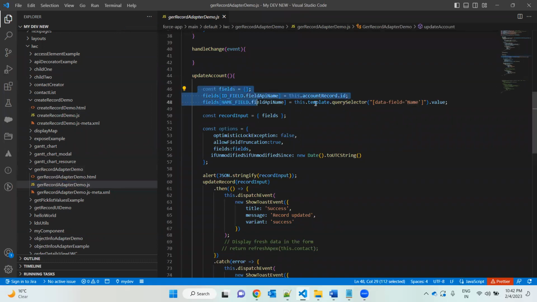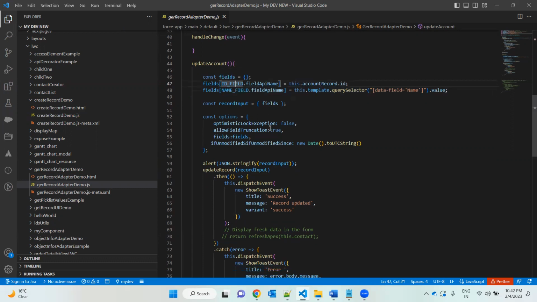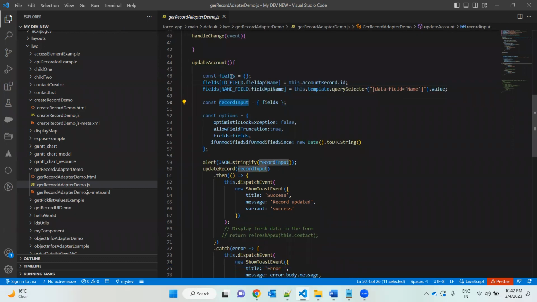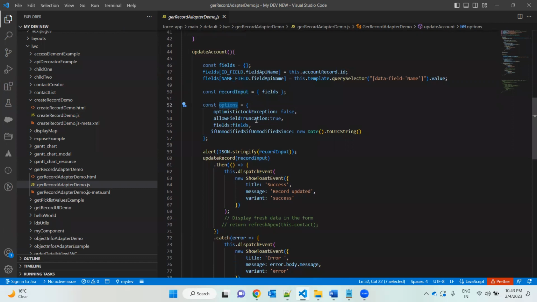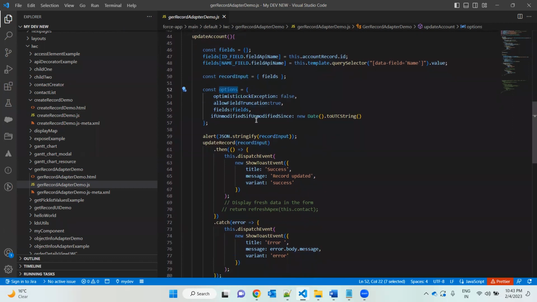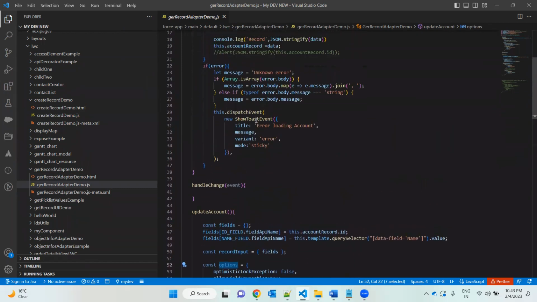So here I have created a fields object, and the fields object has ID and name. Why do we need ID? Because I am going to update the record. So I have passed this in the record input, meaning I have assigned this. And then there are options, which we were talking about.